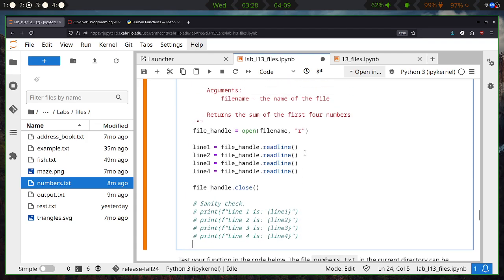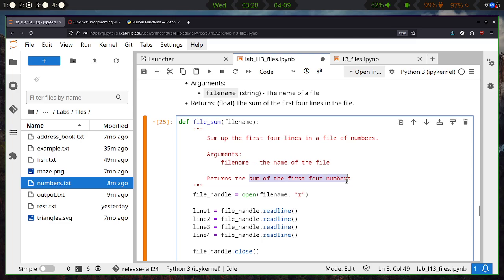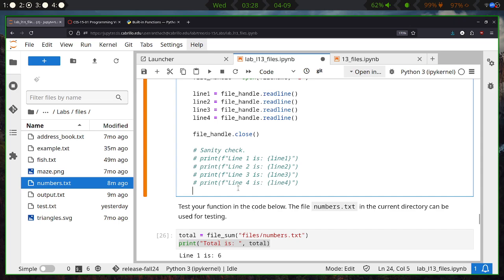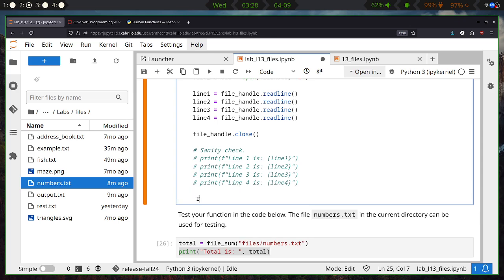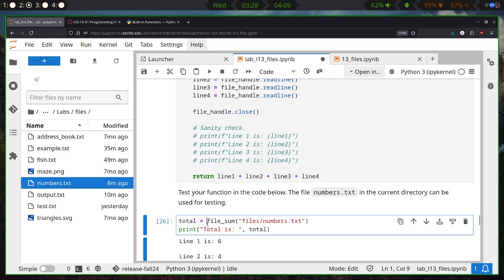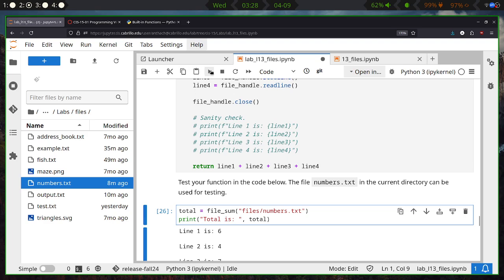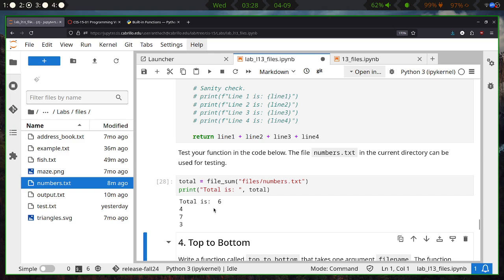Like maybe all we need to do is return the sum of these 4 numbers, right? So let's try returning the sum of these first 4 numbers. I'm just gonna go line 1 plus line 2 plus line 3 and 4. Okay, so let's test this. I'm just gonna run this function and see what happens. I got rid of the sanity check statements, press play, and it says total is 6473. Weird, right? It's not giving us 20, even though it should.